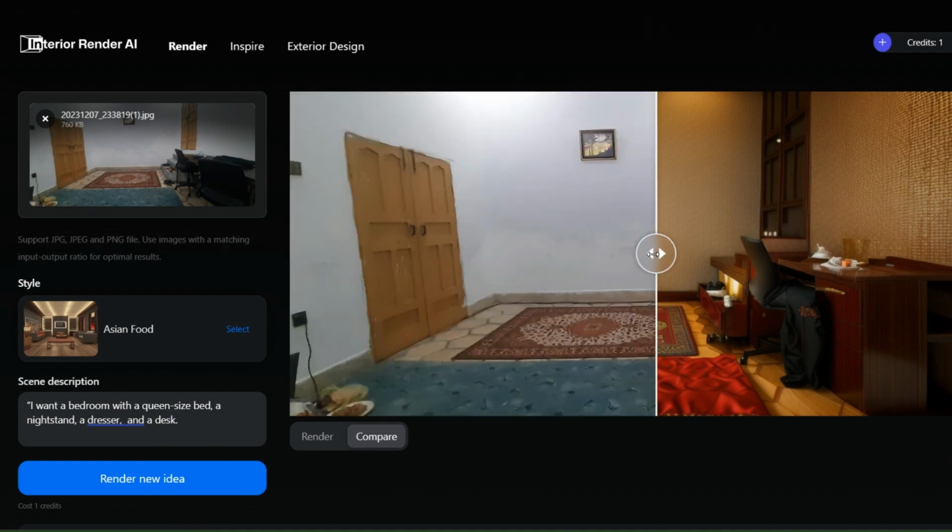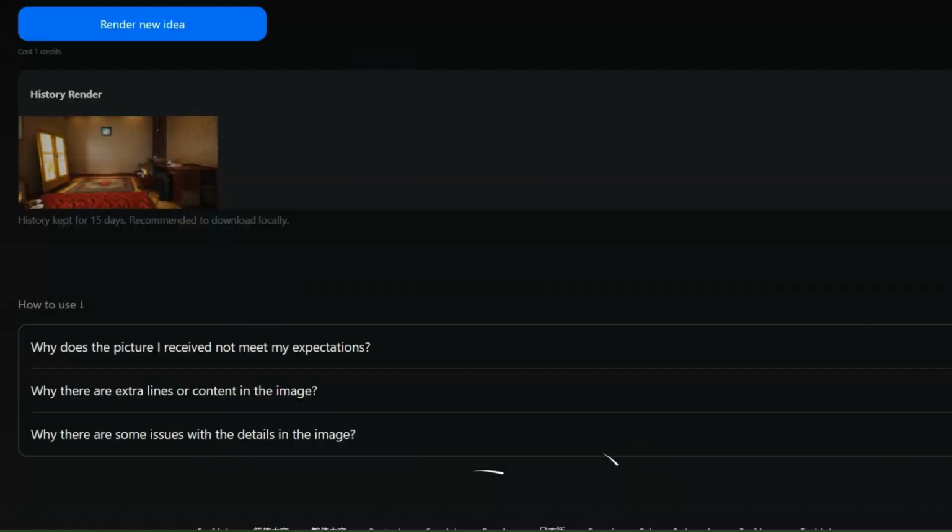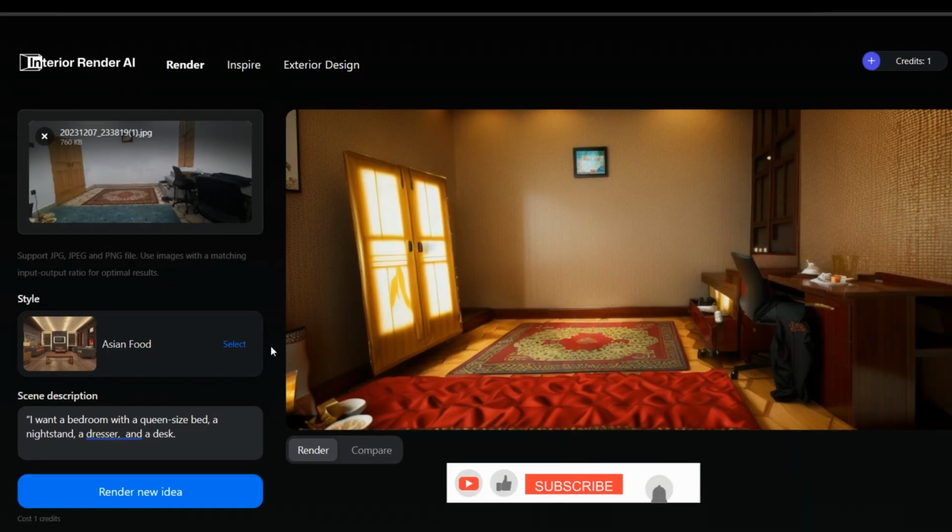But hey, this is just the tip of the iceberg. Veris AI holds endless possibilities for your creativity. What design would you love to create?